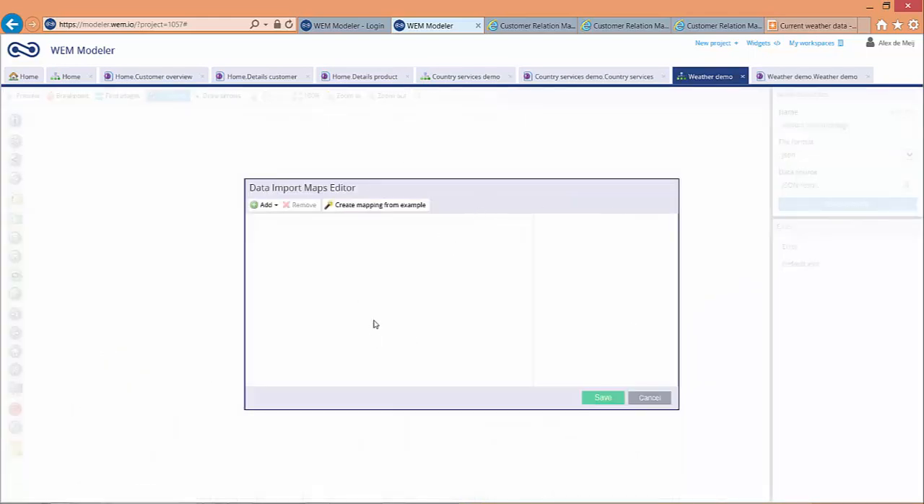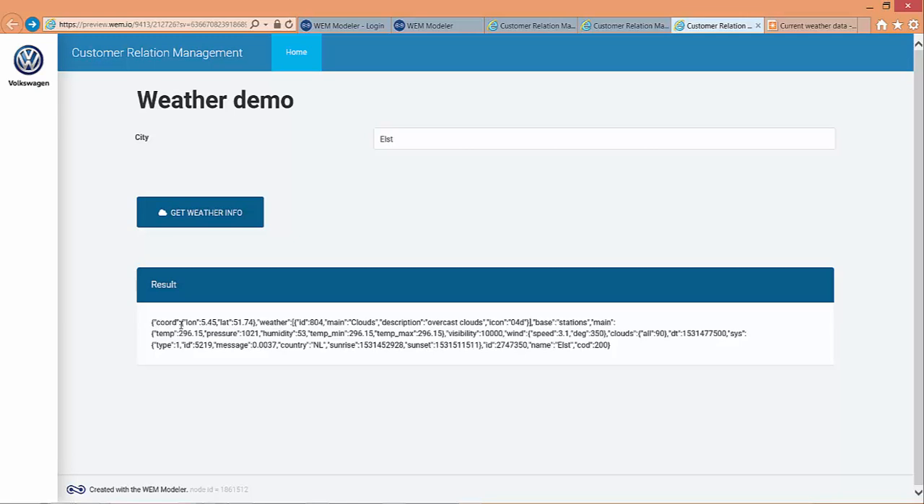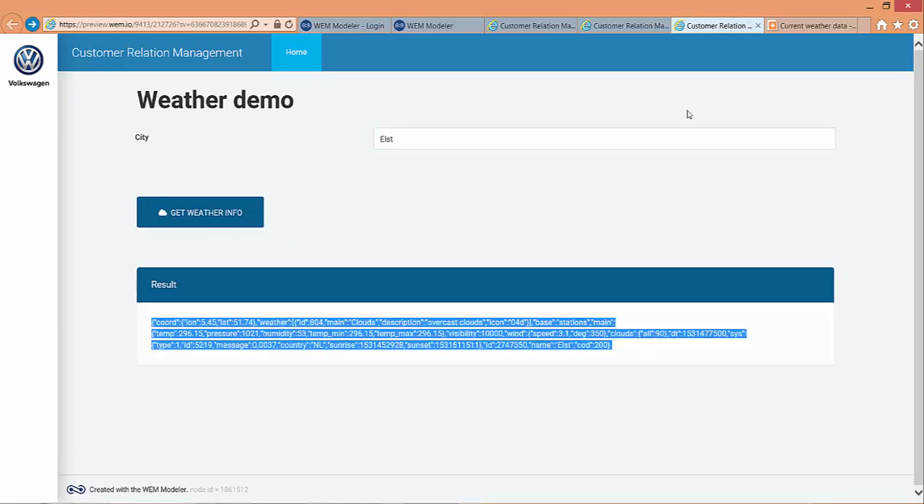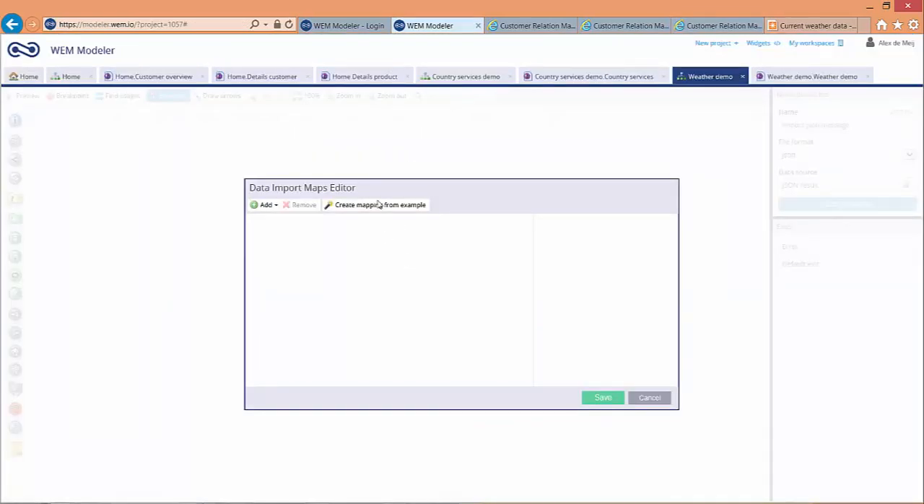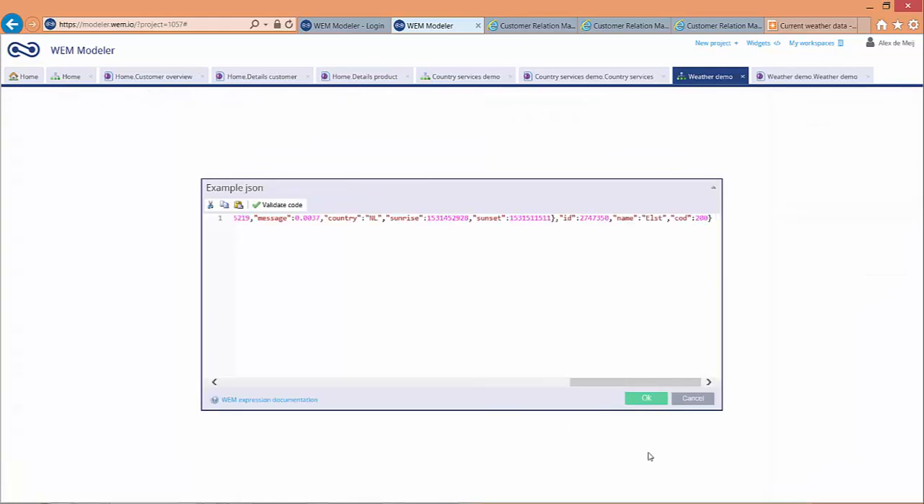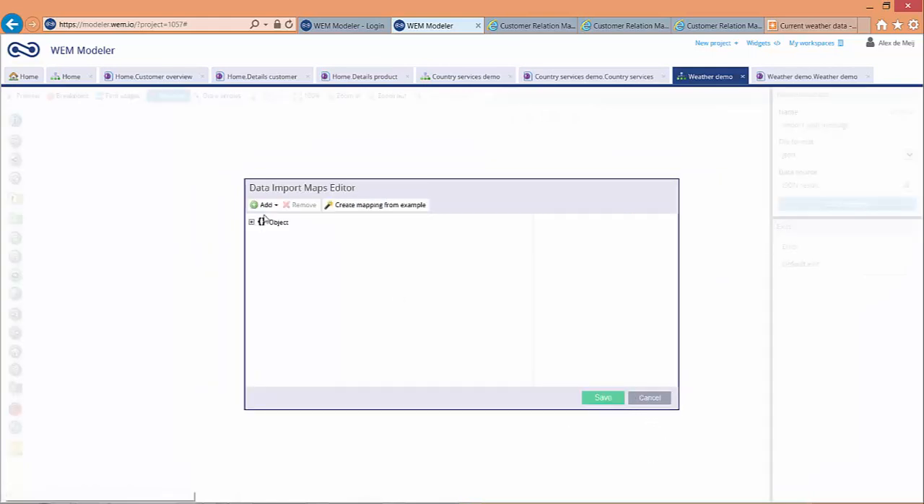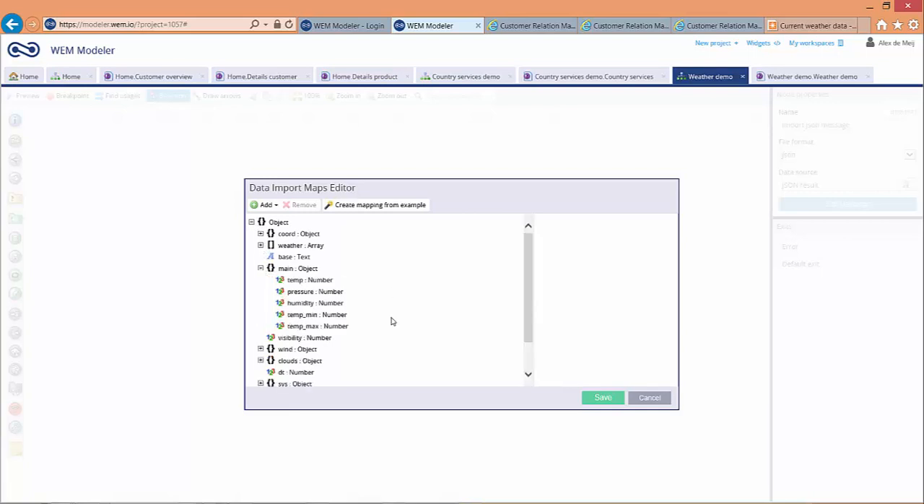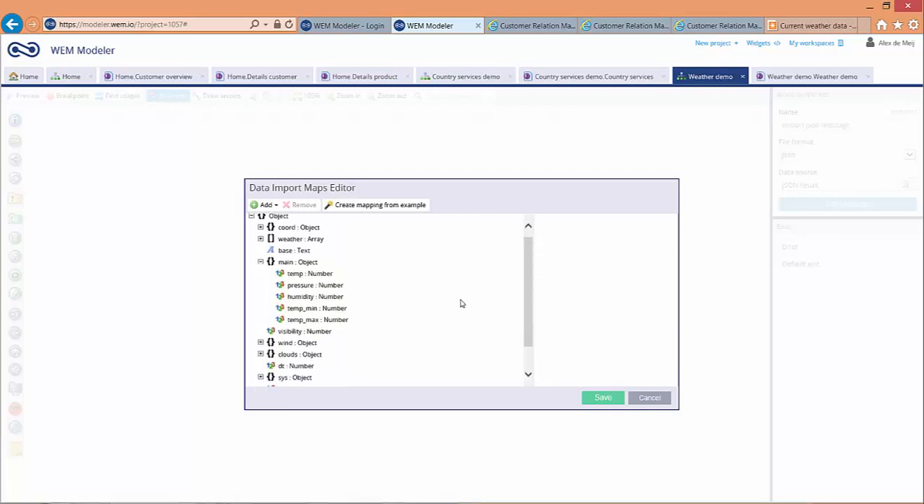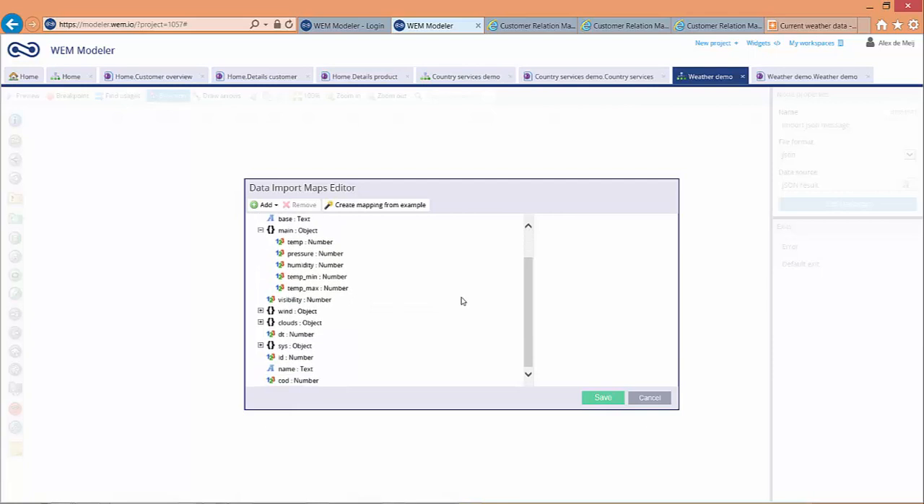And I can do some mapping. I need to do some mapping, and I can create the mapping from an example. Now I've got the result of the JSON, so I can use this one as an example, and just copy paste it and click on OK. So as you can see now, WEM automatically has all kinds of objects and fields defined.